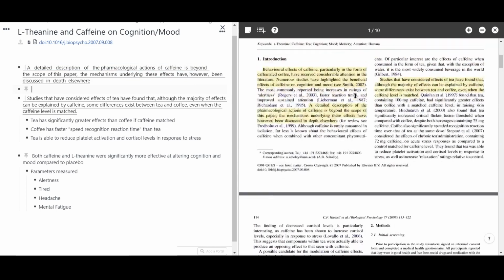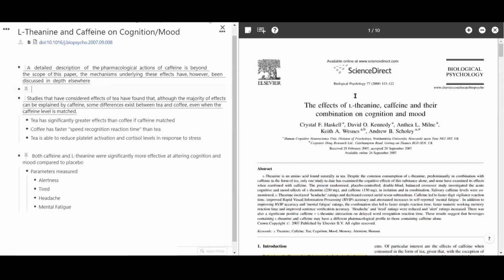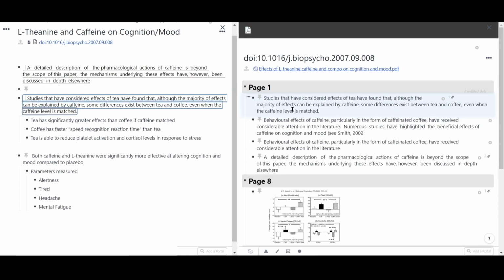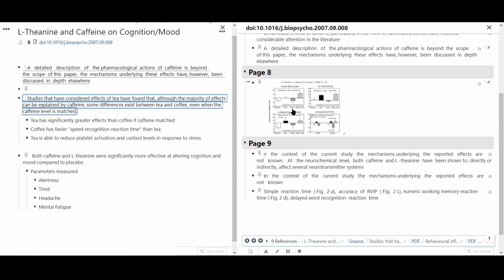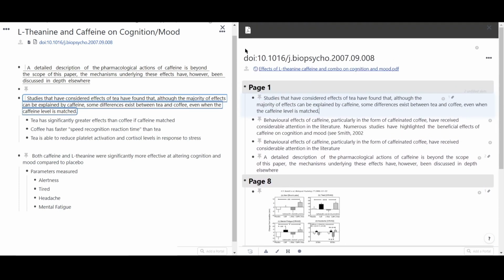After marking up a PDF, you also have the option to view all the highlights from that particular PDF. To do this, click the Notes button at the top left of the document, and the highlights will be organized by page. You can go back and forth between the highlights and the PDF by toggling this Notes button.